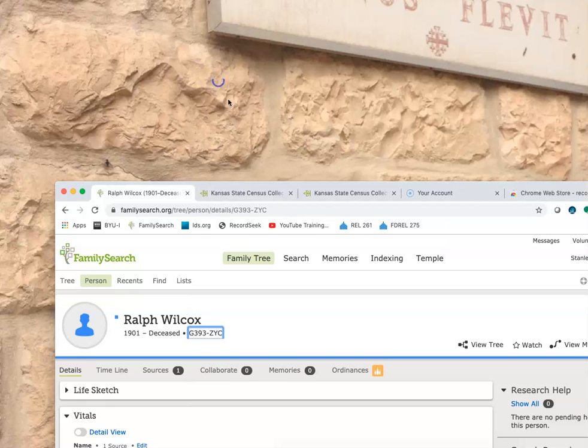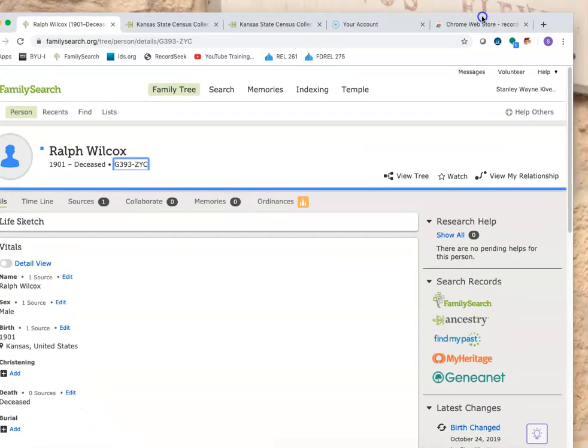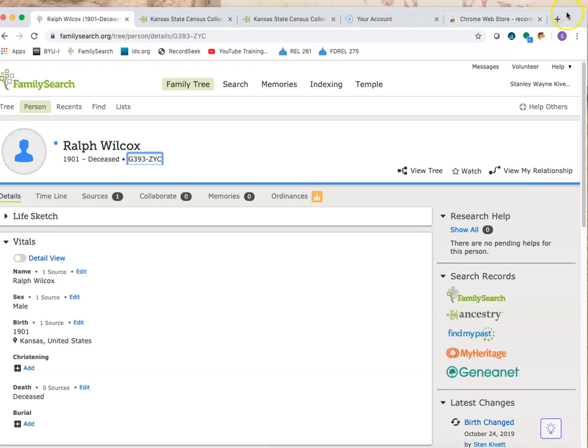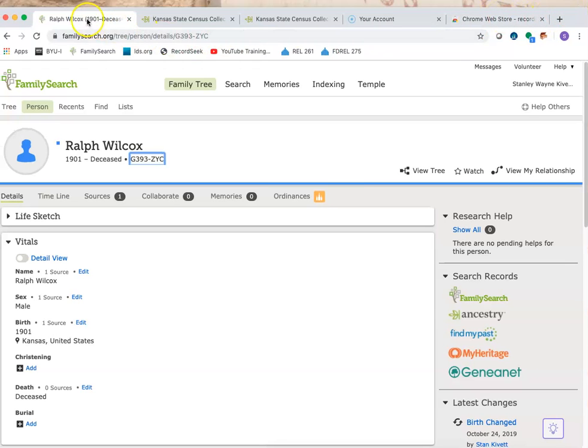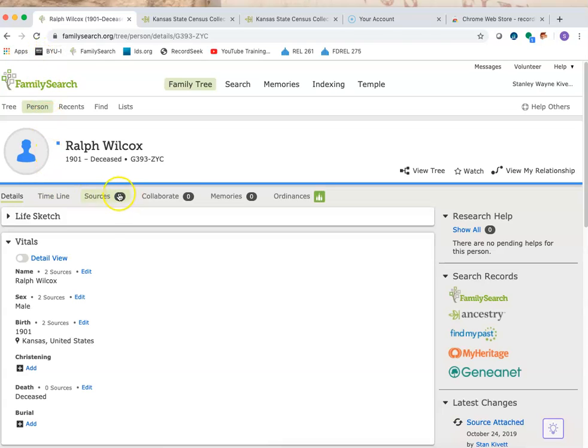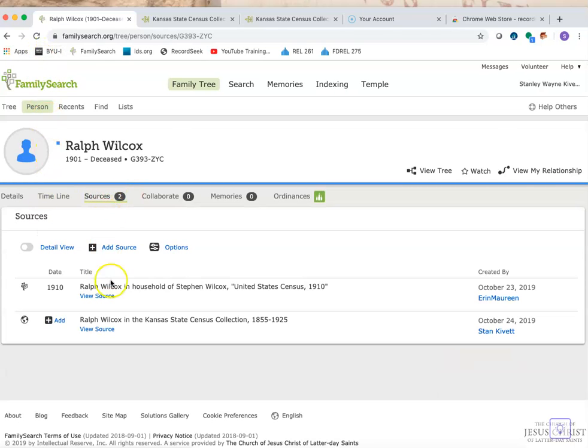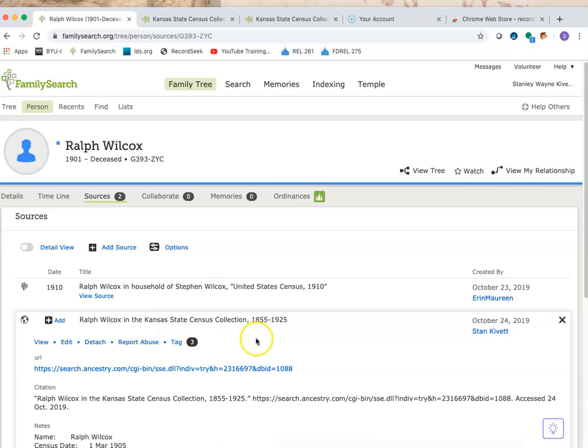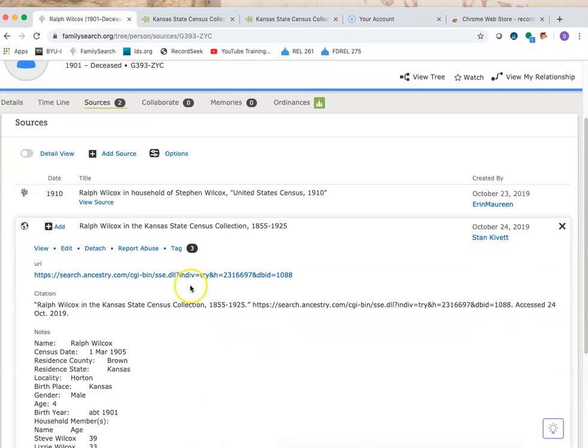I'm going to get rid of this box, bring this one back up, and let me just show you when I come back to Ralph here. You notice I've got one source right now. I'm going to refresh the page, and now I have two sources. And that other source, the one that I just did, the Kansas State Census collection, is here, and you can see how neat it is.